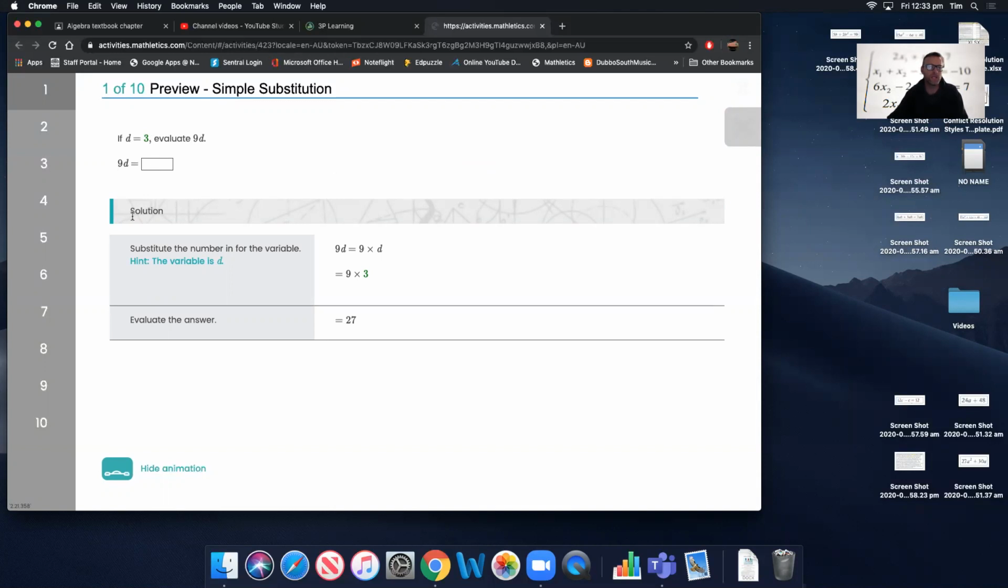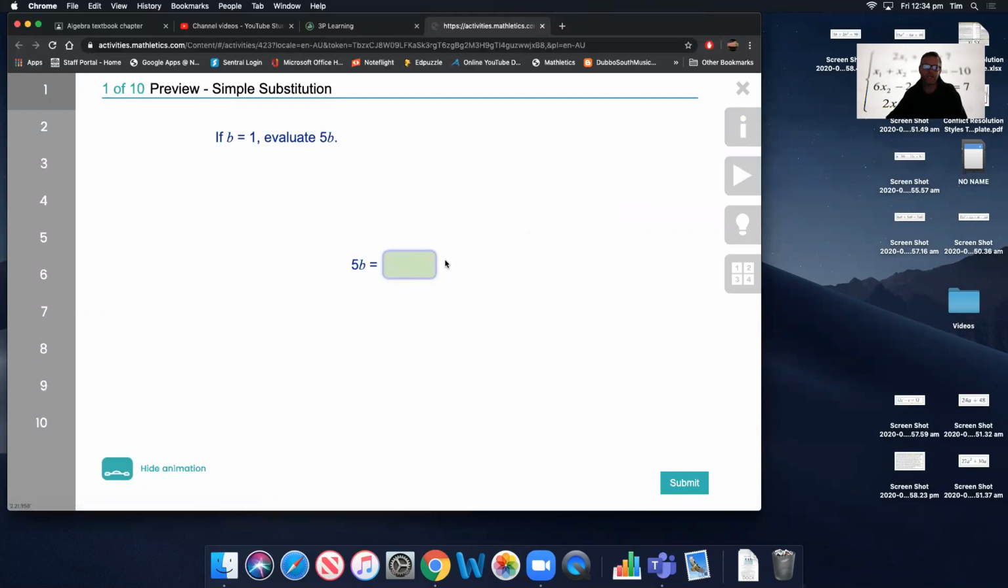All right, so here's the solution it's giving you. Hint, the variable is D. So 9D is the same as 9 times D, which is the same as 9 times 3, which would equal 27. So it doesn't let you do anything in here, but it shows you how to do it. Once you finish that and you've read through that and gone, oh, I get that, simply click the X there.